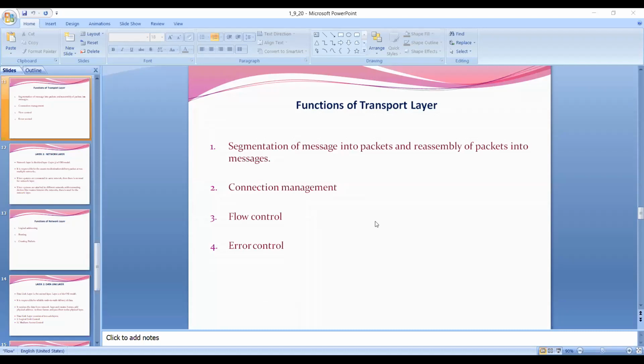Since it is a connectionless one, there is no need to establish a connection. There is no need to disconnect the connection. Only data transfer takes place. Here there is no acknowledgement. There is no need for acknowledgement.